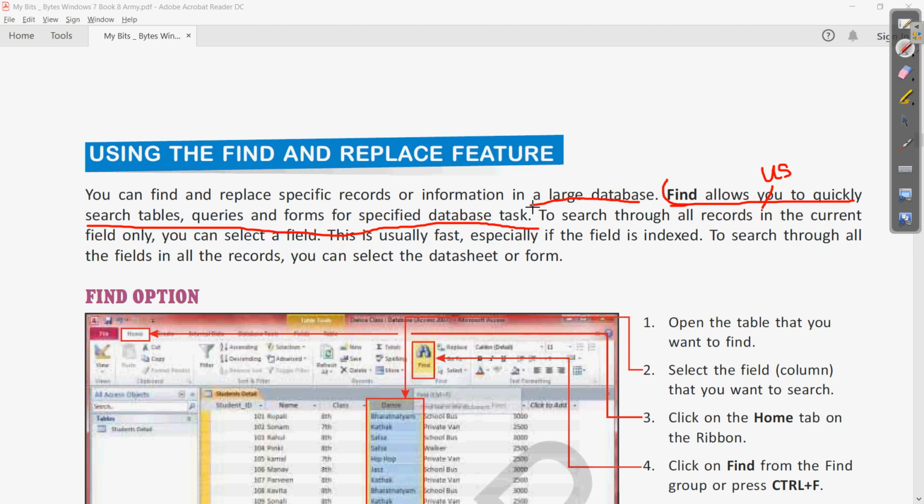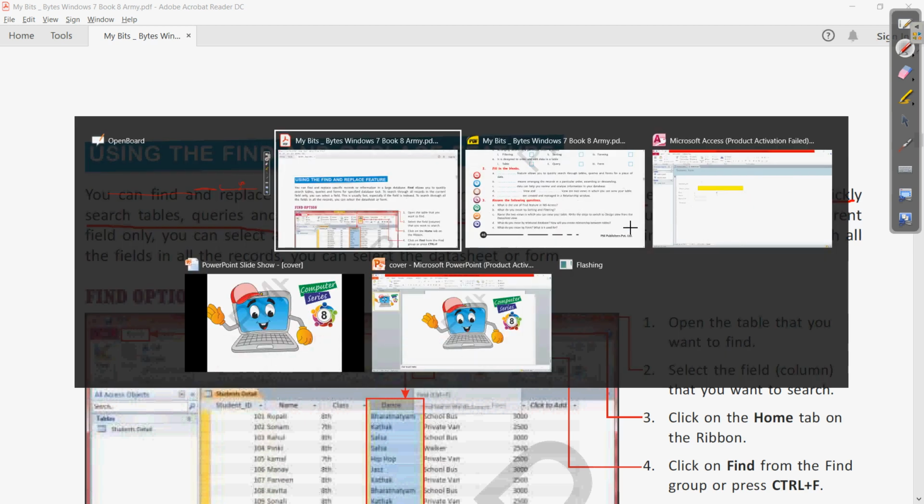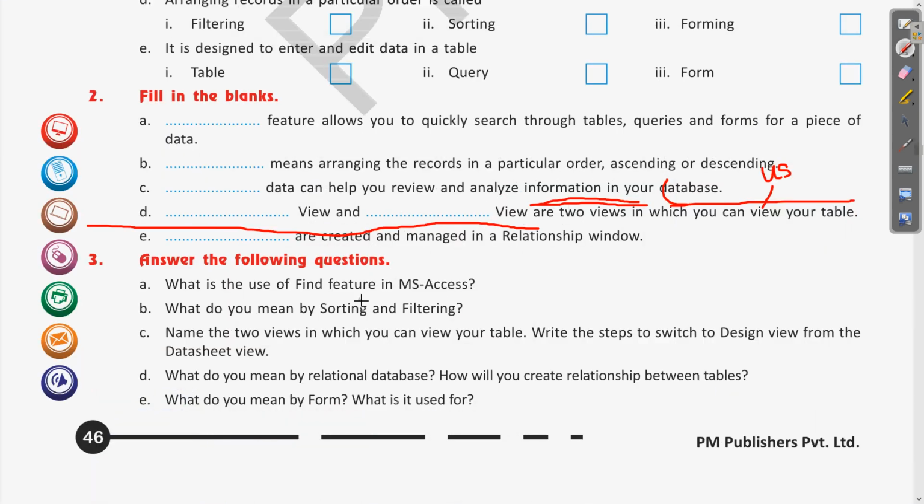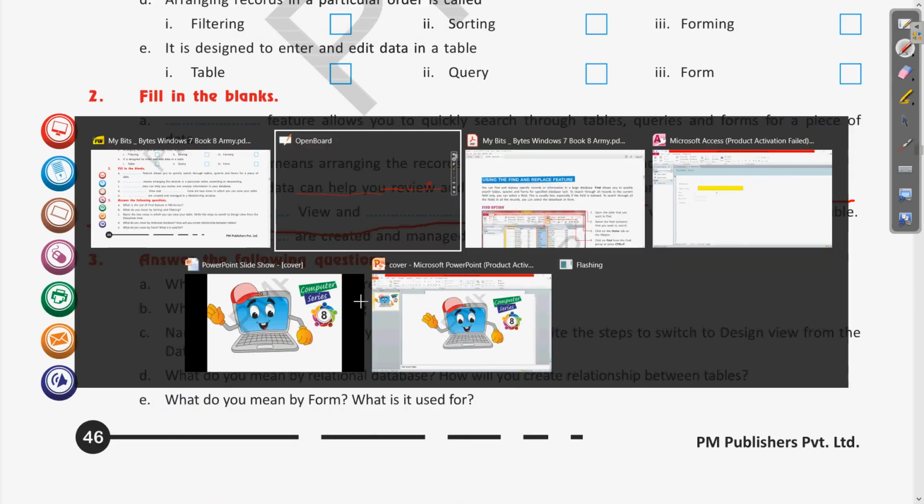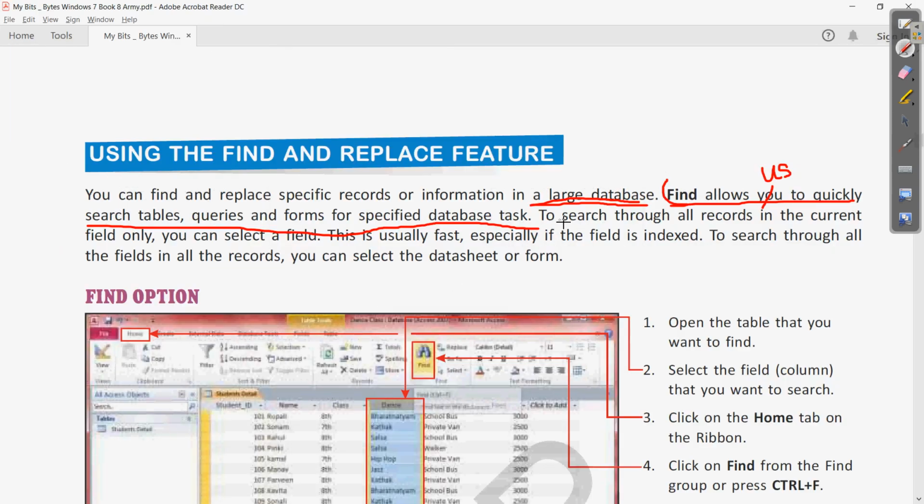Clear? So I hope you have written the answer. Let us see it once more. If we come to the screen of the book, the question is, what is the use of the find feature in MS Access? Okay, so what is the answer? Find allows us to quickly search tables, queries and forms for a specified database task in a large database. I hope this is clear.